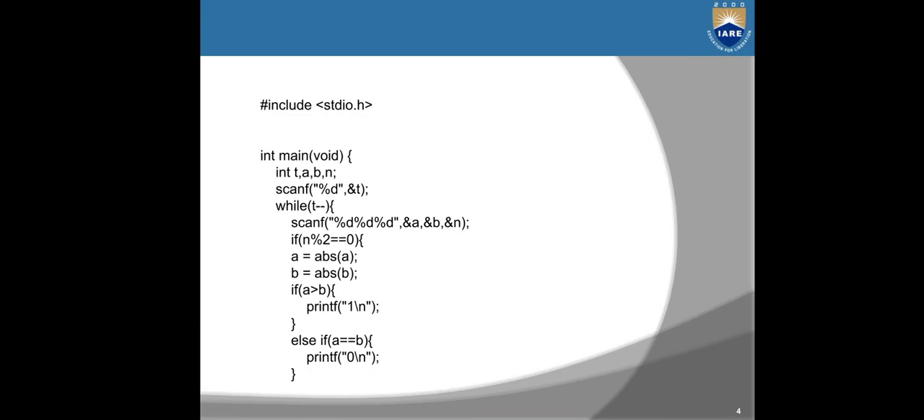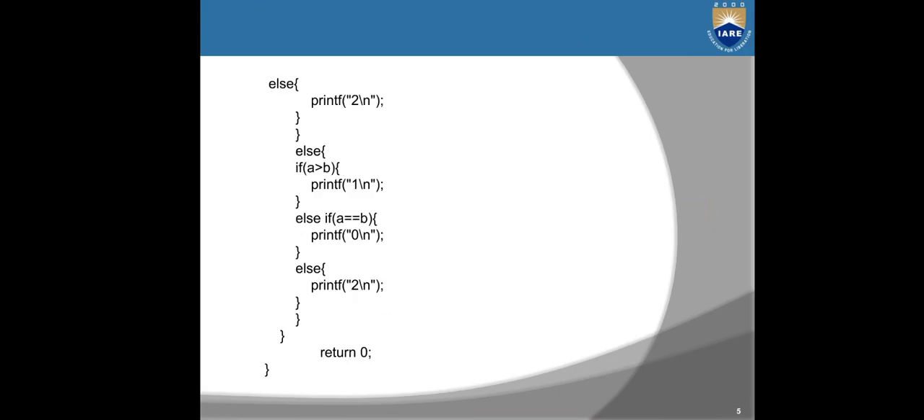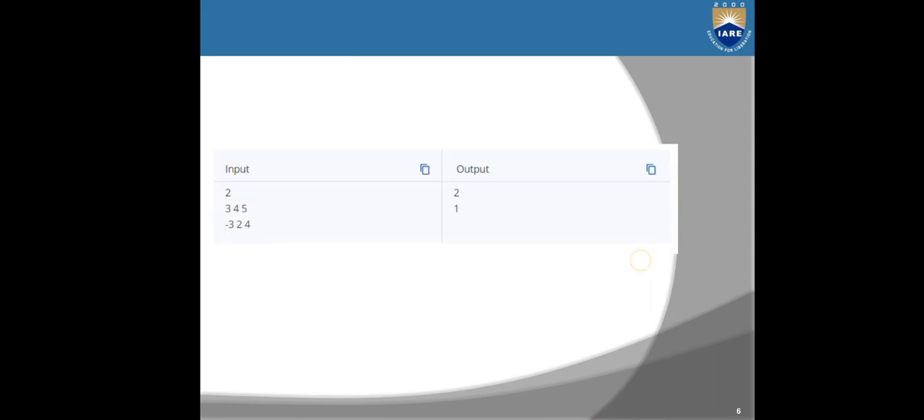If n%2 == 0, a = abs(a), b = abs(b). If a < b, printf 1\n. Else if a == b, printf 0\n. Else printf 2\n. Else if a < b, printf 1\n. Else if a == b, printf 0\n. Else printf 2\n, return 0.